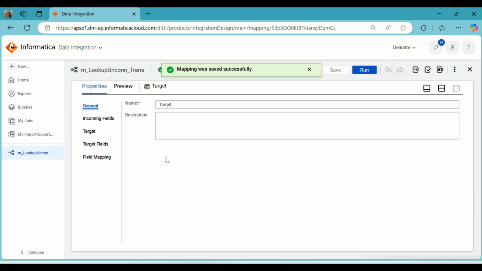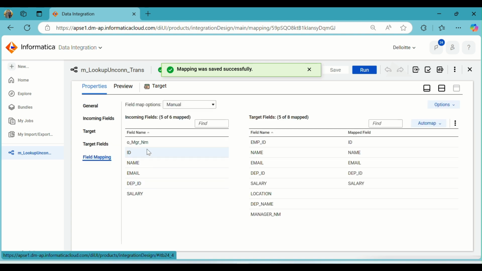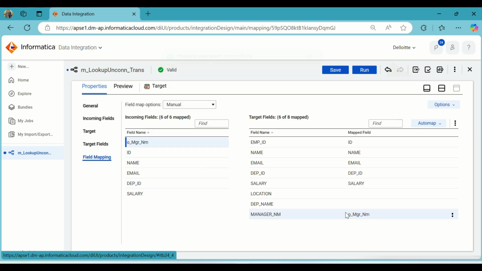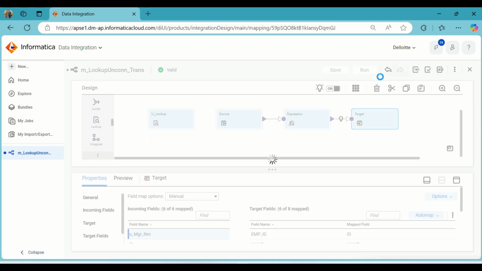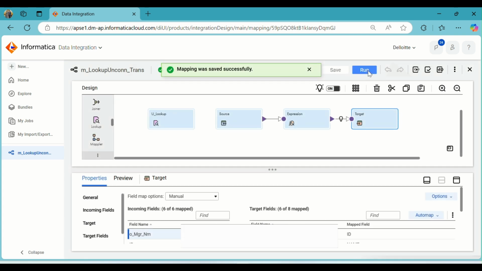So in the target we need to map, right? So mapping this you should not forget, otherwise we'll get null values. Okay. Let's run this.